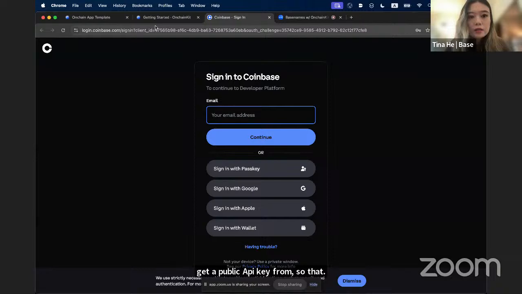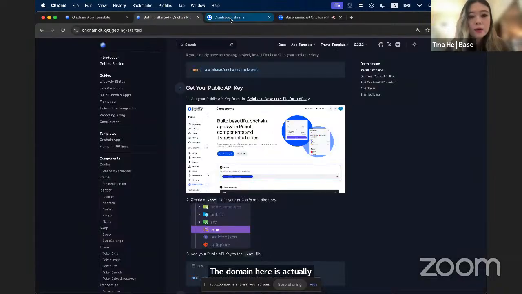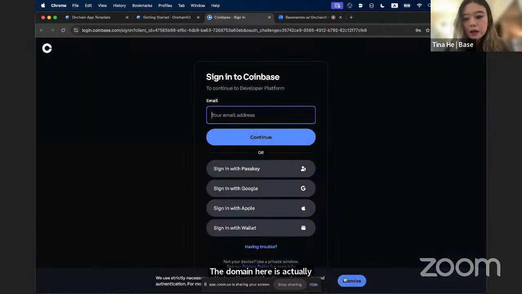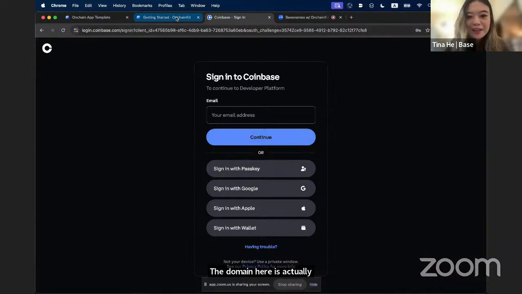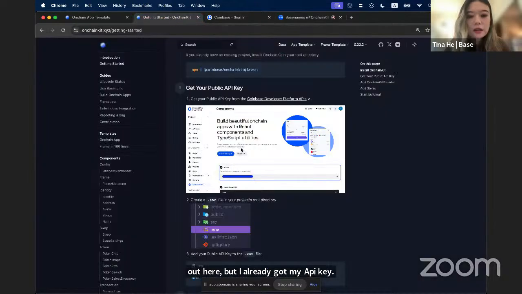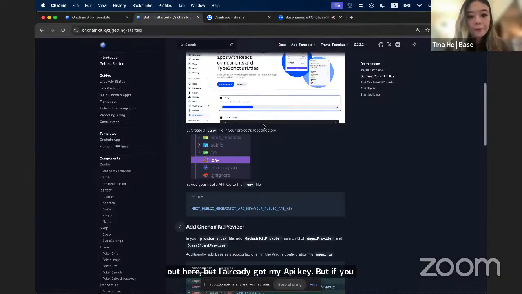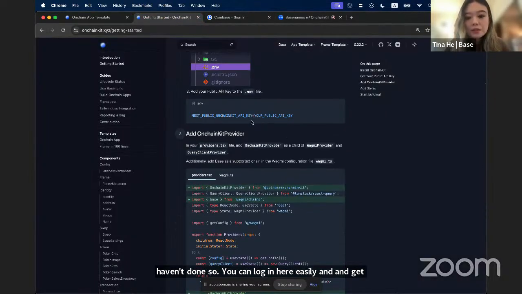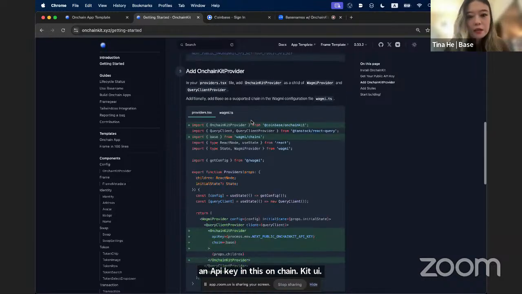The domain here is cdp.coinbase.com, and I was logged out here, but I already got my API key. If you haven't done so, you can log in here easily and get an API key in this OnchainKit UI. I will skip some of the steps so that we can jump right into the code base.